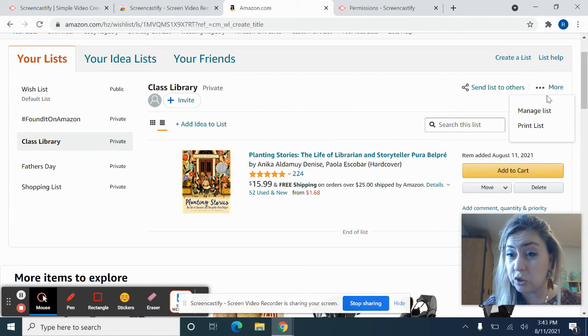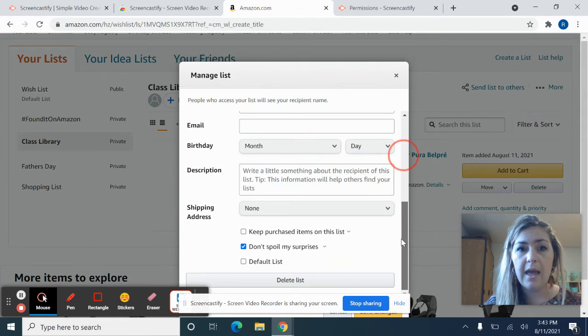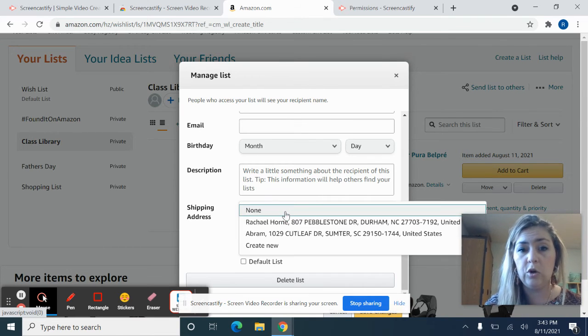Okay, if you want to put your address on the list, click Manage List, and see right here where it says shipping address, make sure that you put your address so when people buy stuff for you, it'll ship straight to you. So you'll put, like, let's say here's mine, I'll click on my address and make that my default address.